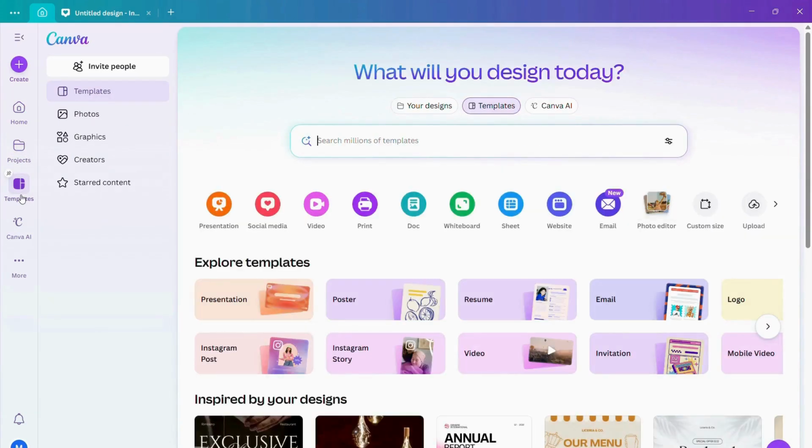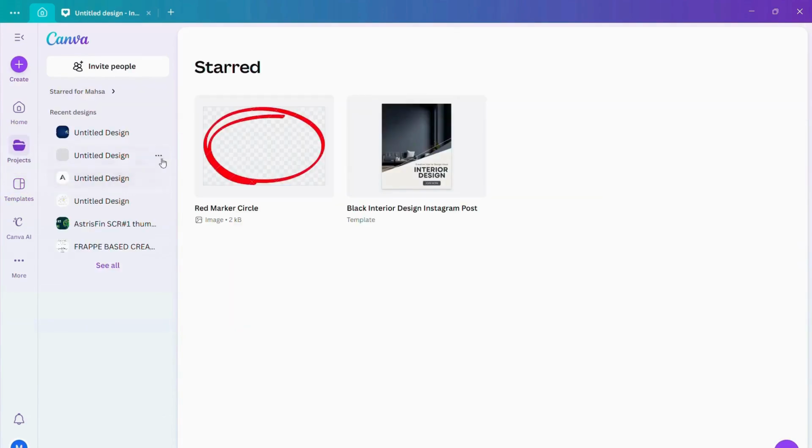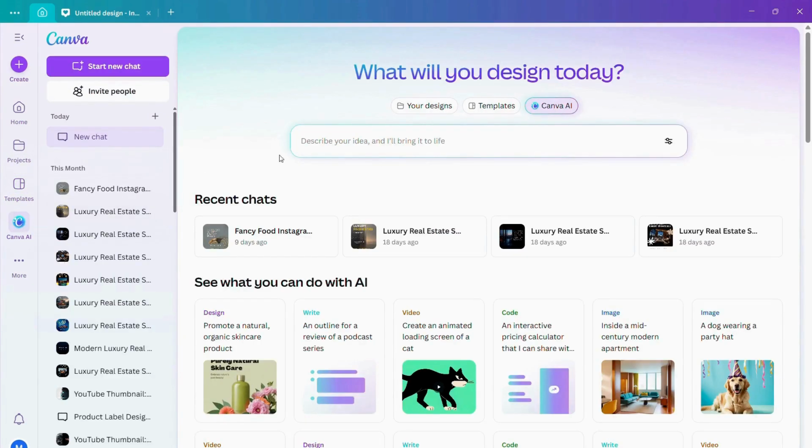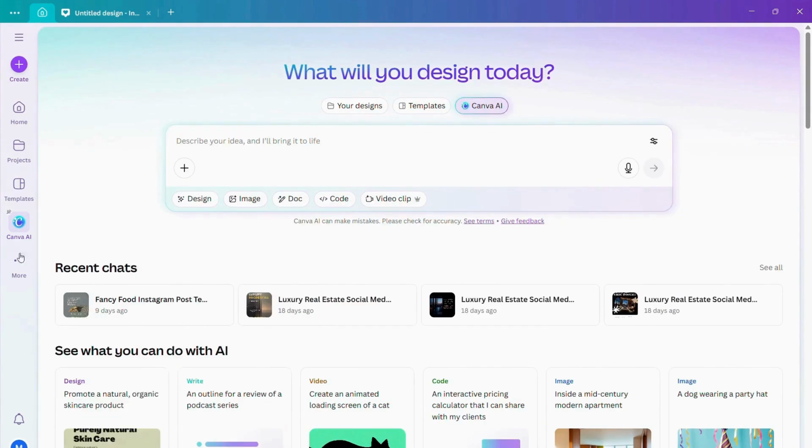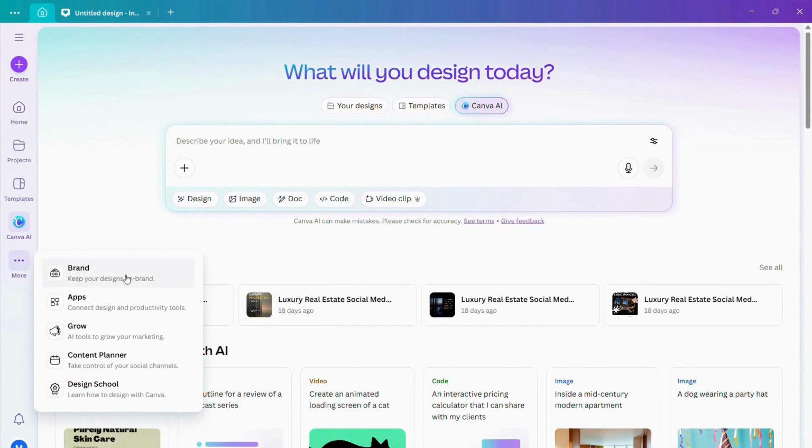In Templates, you can browse not only the templates, but also the photos, graphics, creators, and content you have starred. And now we have Canva AI, which is like a digital colleague that will help you design, generate images, videos, write docs, and even code for you. Under More, you have Brand, Apps, Grow, Content Planner, and Design School.